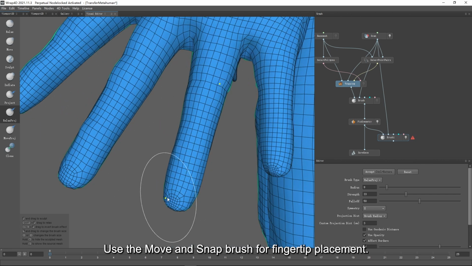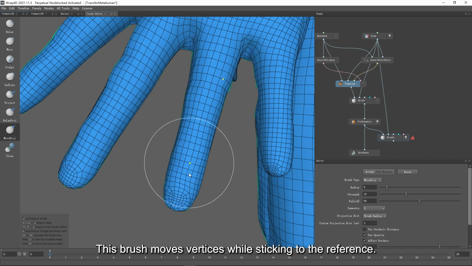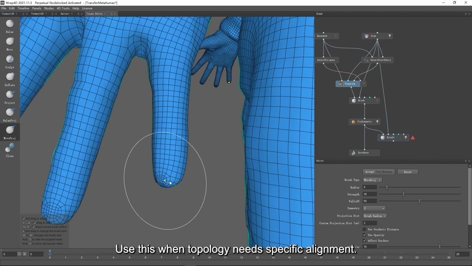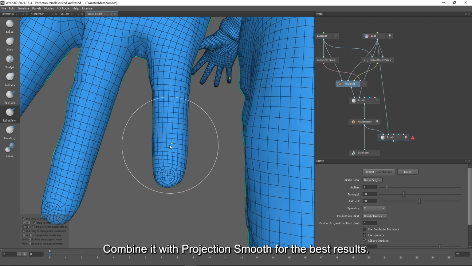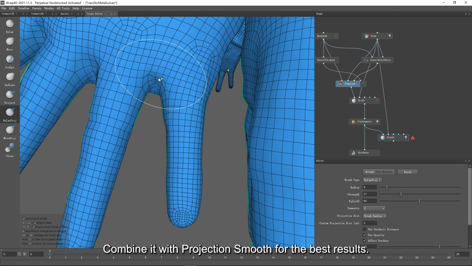Use the Move and Snap brush for fingertip placement. This brush moves vertices while sticking to the reference mesh. Use this when topology needs specific alignment. Combine it with Projection Smooth for the best results.